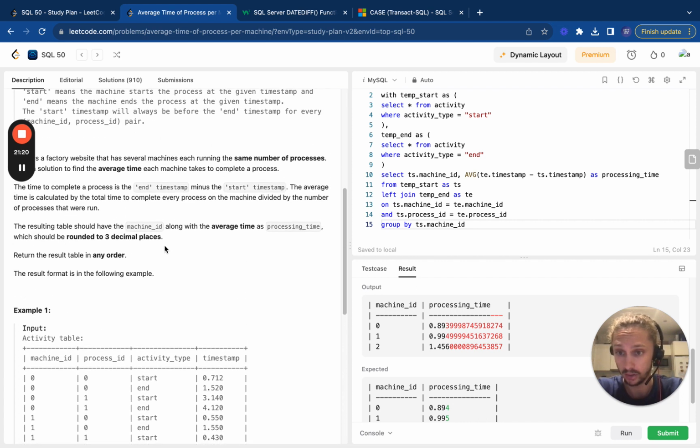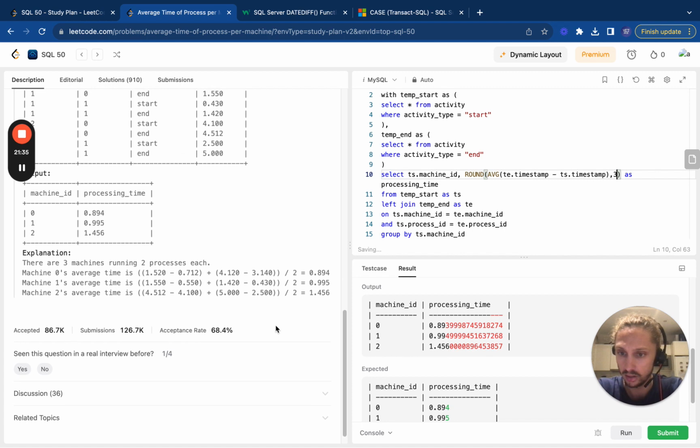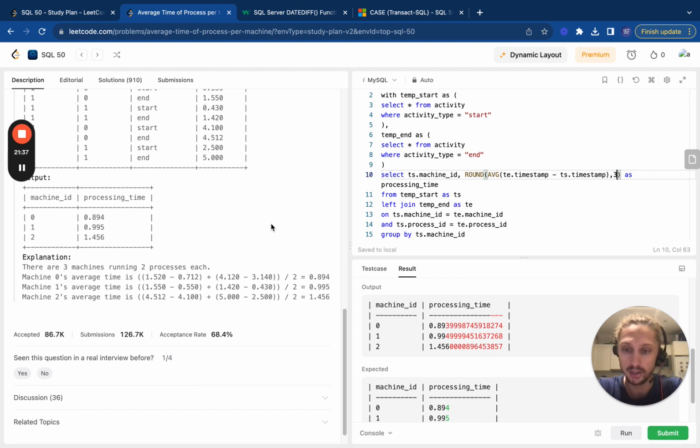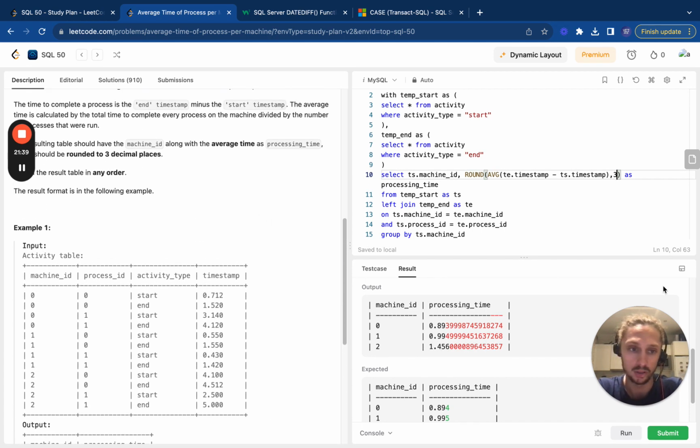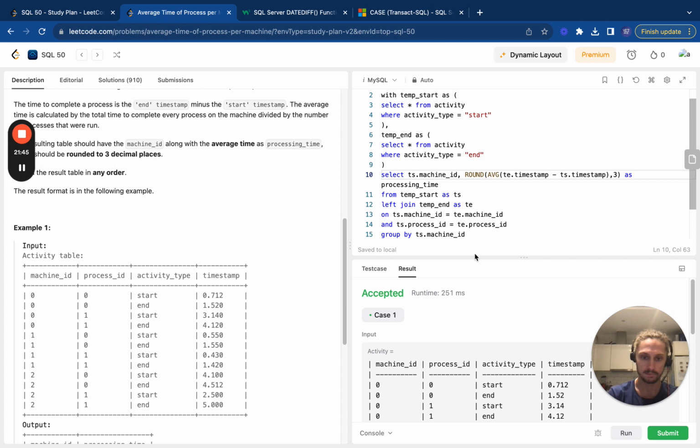Right, because they want three decimals, so I think I need to do rounded or round. Oh yeah, it was round. Round, I believe to specify here the argument, which is 3, correct, and I need to order by any order. All right, let's see. Accepted.